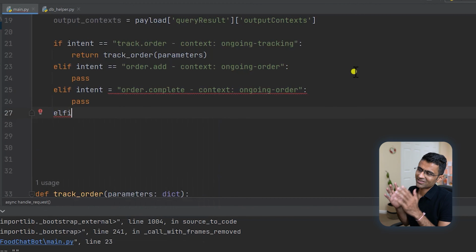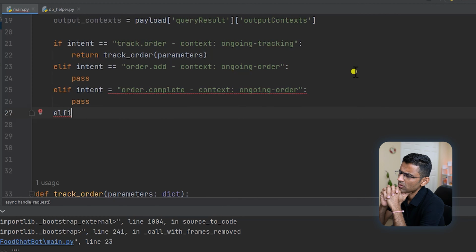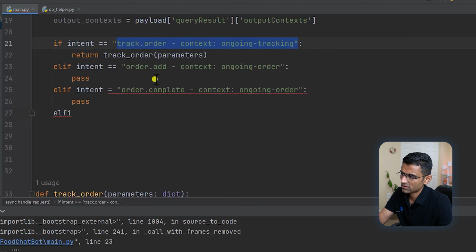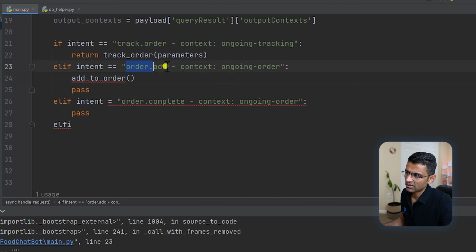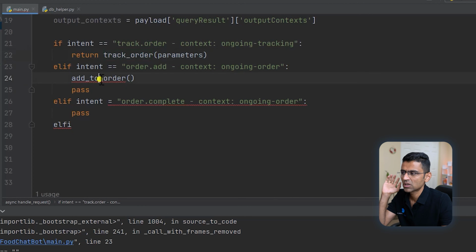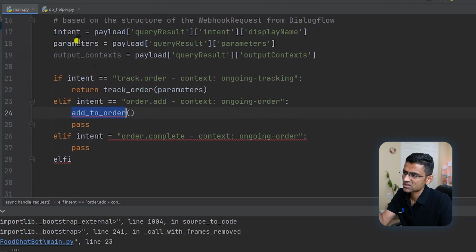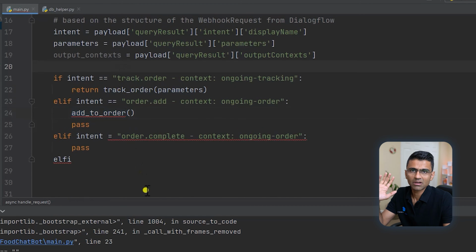So you're realizing there are a lot of if else conditions. And I'm thinking, what could be a better way to handle this? I don't want to have this big if else condition. I just want to have a mapping. See, this is a mapping. If it is track order, call the track order function. If it is order add, then you will call some function called add to order. We'll define that function. But essentially you have an intent, and for each intent you are calling a unique function. And luckily for all the functions, the parameters are the same. So it's going to work if you create maybe a dictionary.